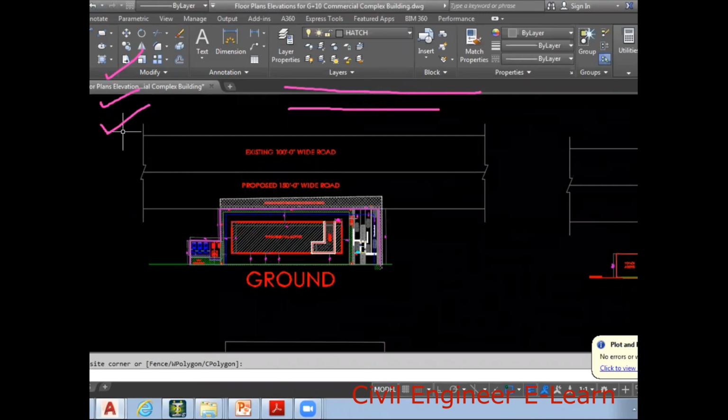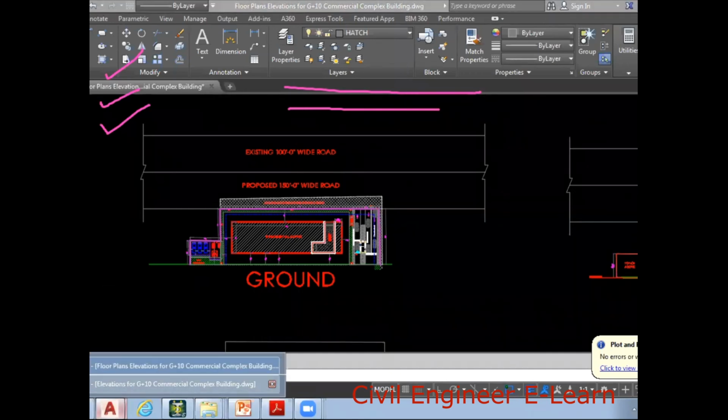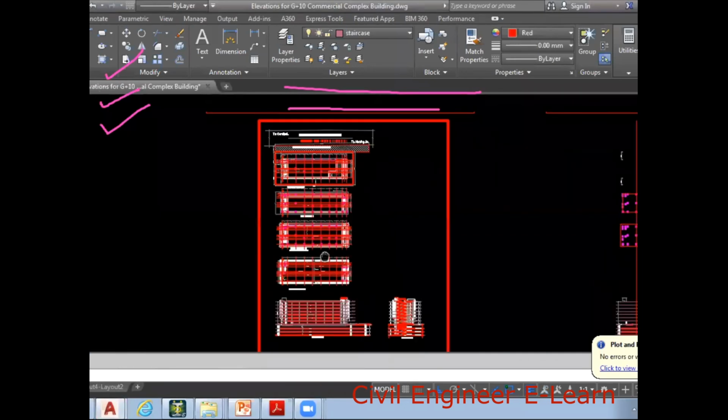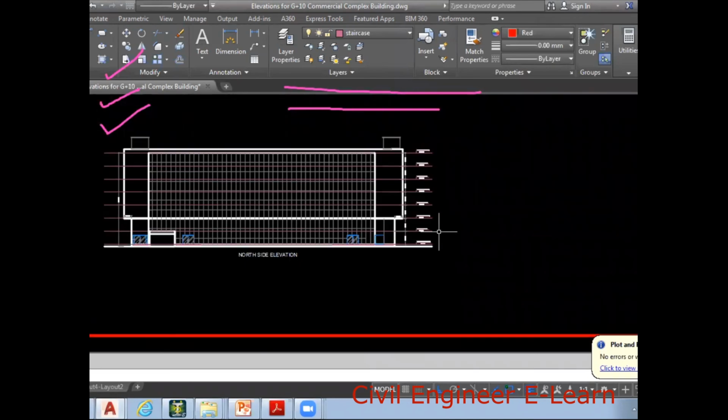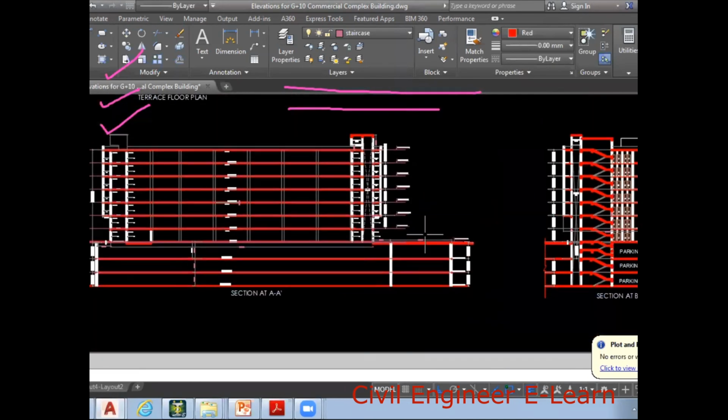Right. So let me just show you a few details about this. I'm not going to make a deep talk about these architectural drawings for today's session. So this is the elevation, and this is one more, the cross section. Here is the cross section. Just go through it.